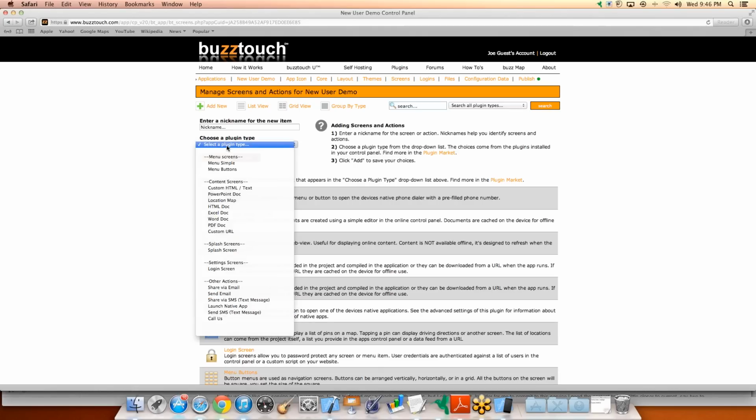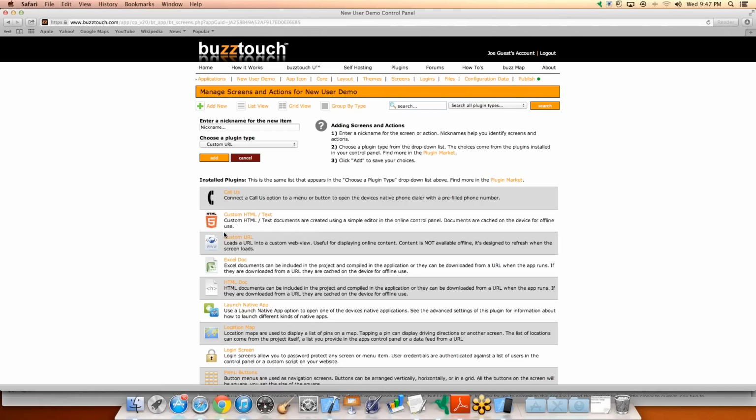For this, the simplest type of content screen to make is going to be a web link or a URL. So when we look at our plugin types here, these are all the plugins that come built in when you start as a guest. If you start to purchase any of the plugins in the plugin market, then this list continues to grow. So I'm going to create one called a custom URL, which basically means a website. So this is going to link us to a website.